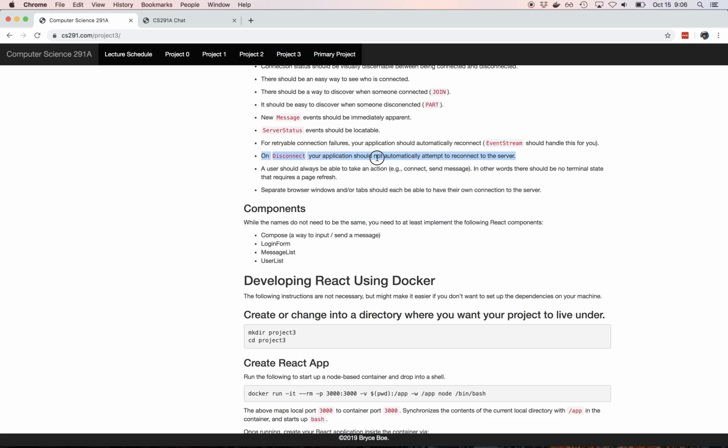Disconnects, as I mentioned before, should not automatically attempt to reconnect to the server. And this one may be clear, but there should be no kind of black holes in your chat front end, where I cannot take any actions. One example would be on disconnect. If you just disconnect me but don't give me a way to log back in, that would not be good. So I should always be able to perform an action.